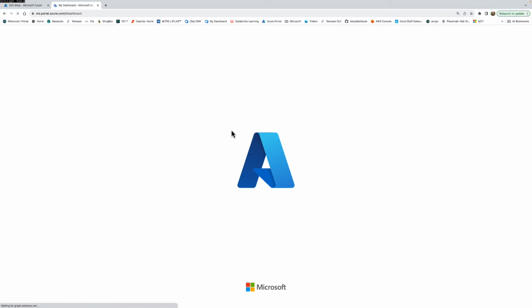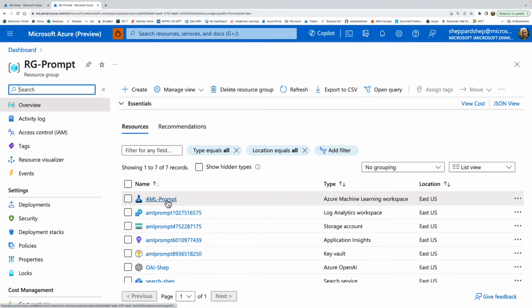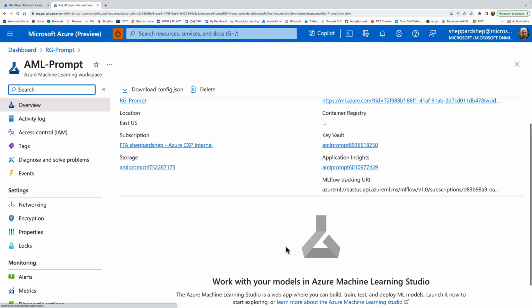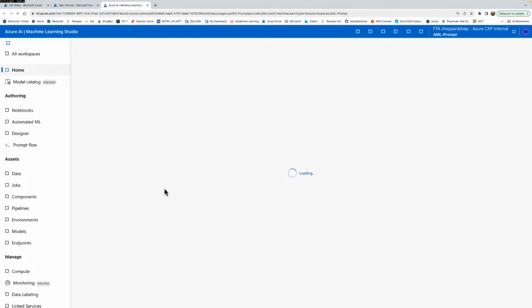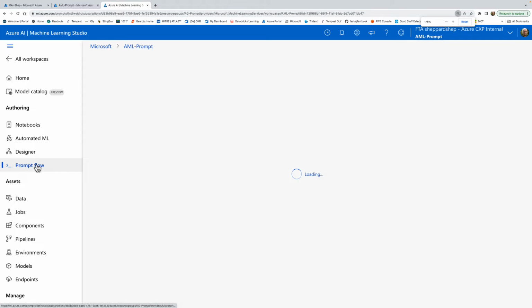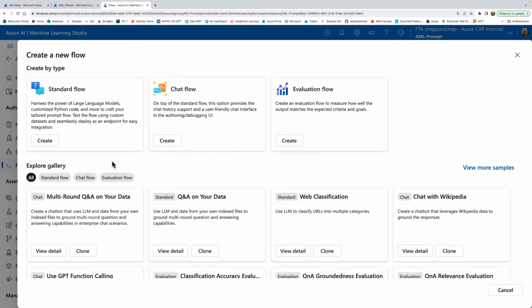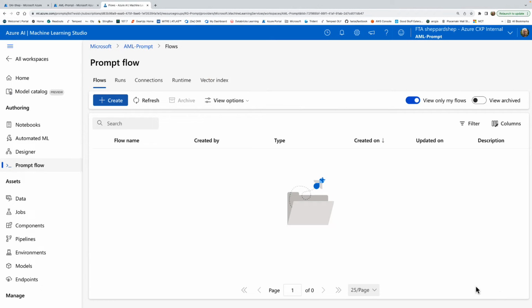Let's go to the resource group we just created with all our fresh new services in there. And now we're going to go into the Azure Machine Learning. This is going to take us to the AML Studio, which is where we're going to be doing all of our work today. So I'll make this a little bit bigger. What we're going to be doing is going into Prompt Flow, creating a new prompt, and we're going to choose one of these. Actually, the one we're going to choose is a multi-round Q&A on your data. But before we get to that, we need to create a compute instance.